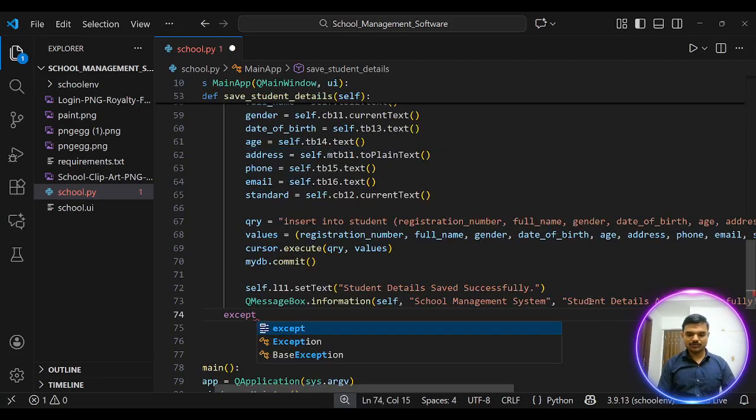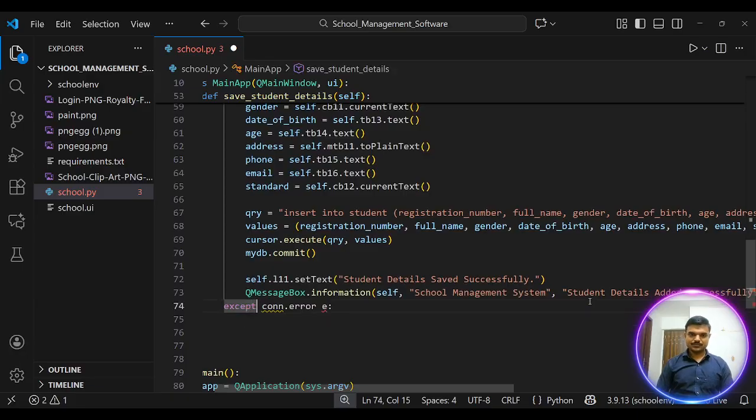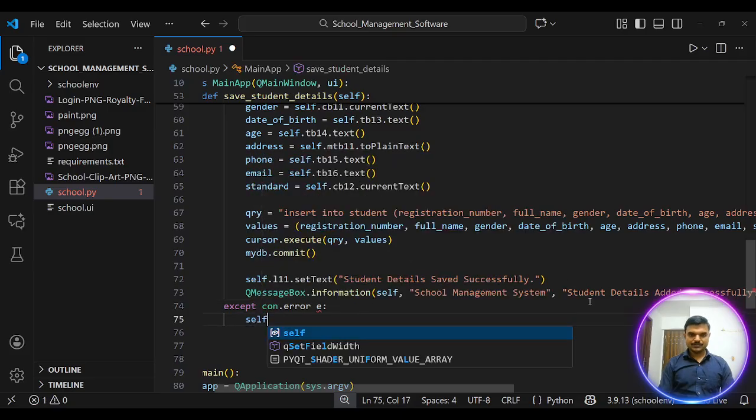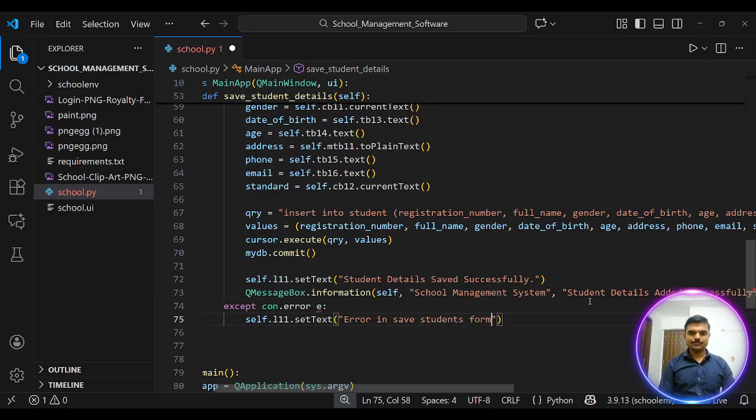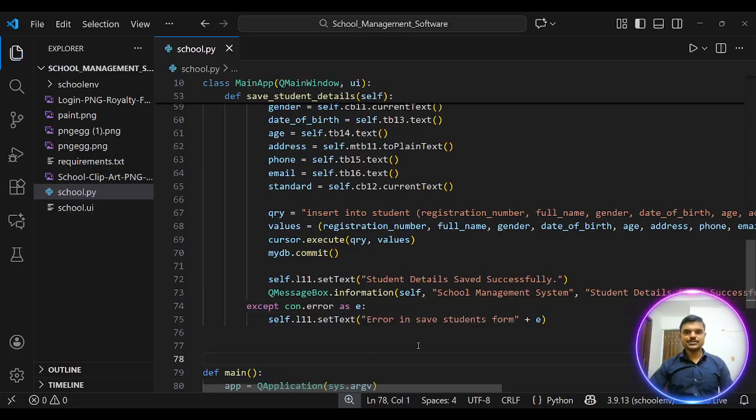Now here I will write down the except block. except found dot error as e, self dot l11 dot set text, error in save students call, where e. Control save.